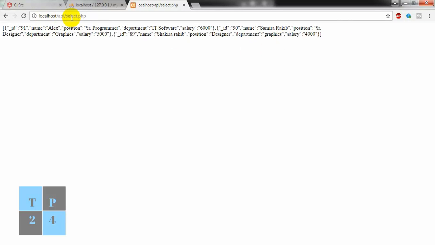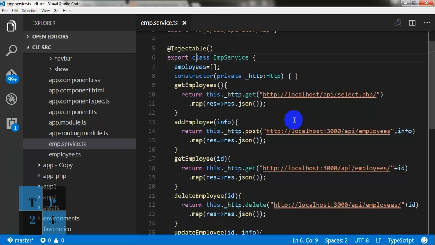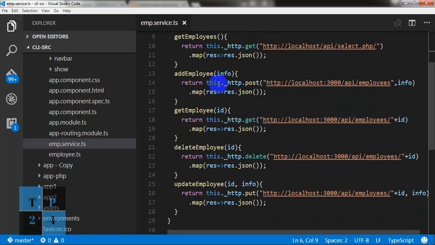So localhost/API/select.php gives the ID and name. Okay, yes, the data is coming. So we can retrieve the data through that command. Now we can go on to retrieve a single employee. We can write here, we can change.